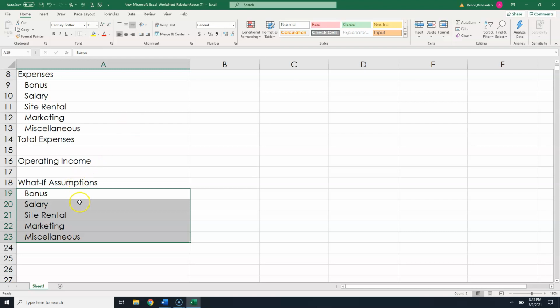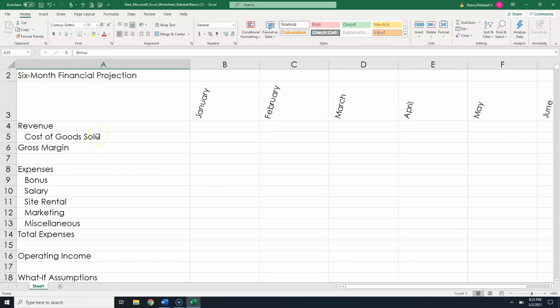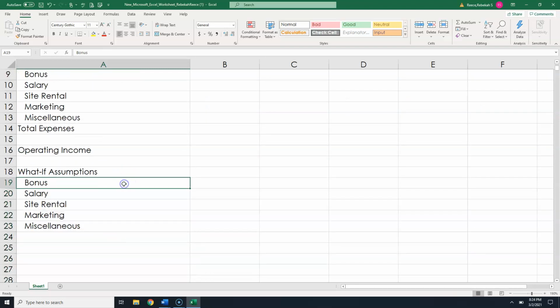All right, so our what-if assumption section here is going to be used. We're going to use the information we put over here in column B to come up with our cost of goods sold and our different expenses that we have here. But we also have some additional information we need to add to our what-if assumptions area here. So we're going to have to insert a new row. We need sales revenue for a bonus to be added between row 19 and 20.